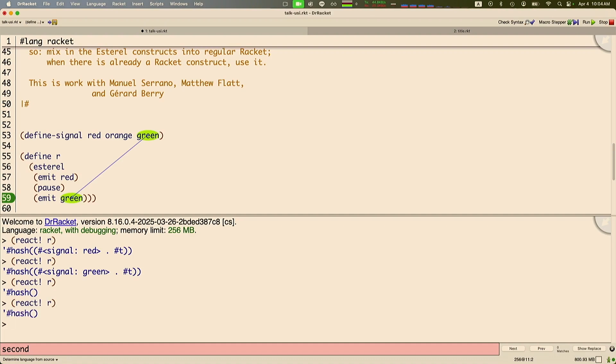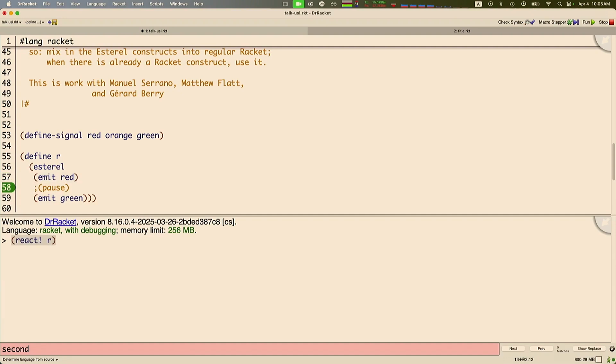What happens if you take out the pause? Any predictions? Should be red and green at the same time. Okay, so the signals don't persist. Right. So the signals are our state.